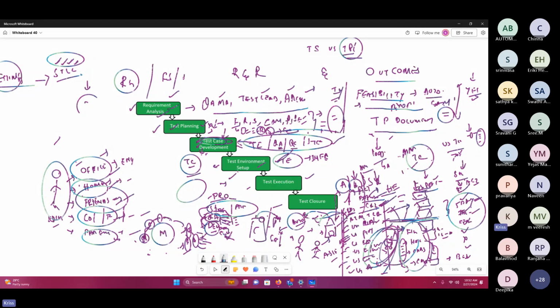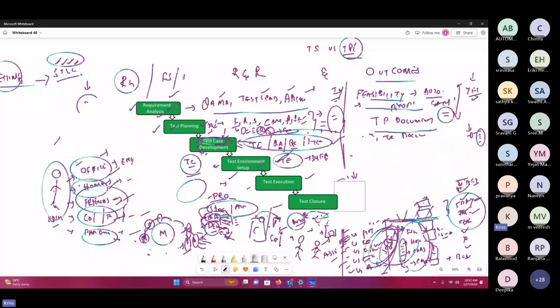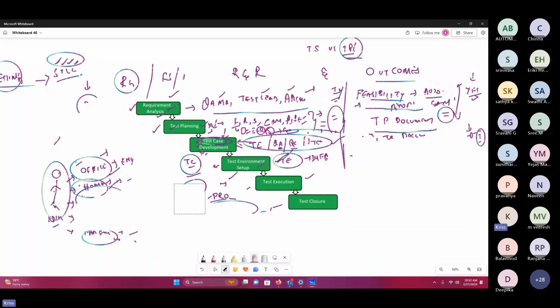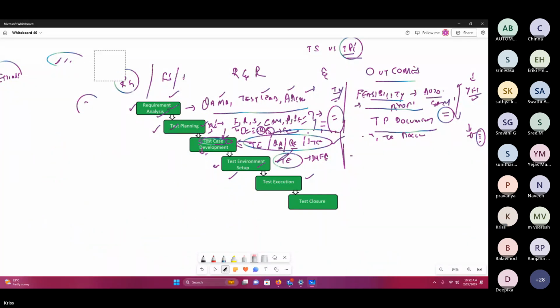Now they've given you the environment. Now what is the outcome of this particular phase? In test case development, what is the outcome? You'll be getting test case documents. In the environment phase, what are we going to get? You'll be getting the infrastructure, which is the QA environment. So now you're getting the QA environment, and this is ready for testing, which is QA infra or QA environment.